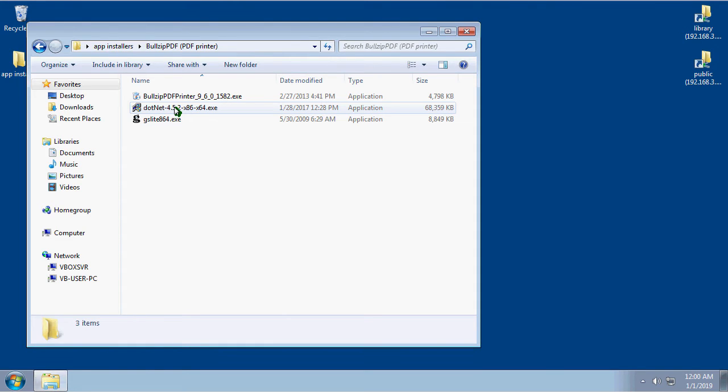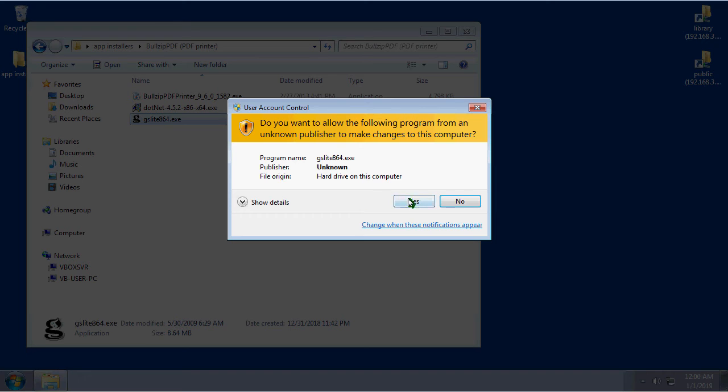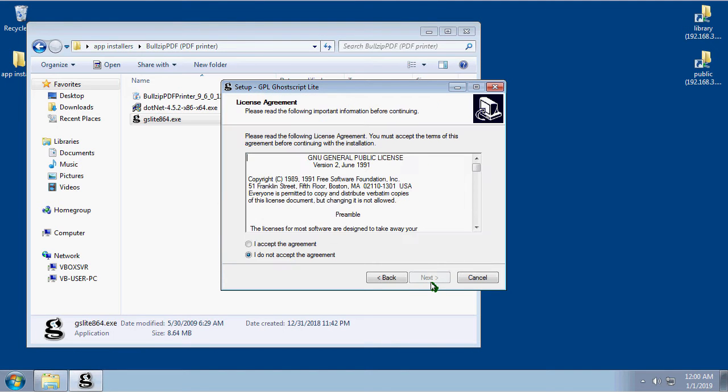Bullzip also requires two other services, GhostScript and Microsoft's .NET Framework, to be installed. These installers have also been downloaded and saved locally. .NET is probably already installed on your computer, so don't run that installer unless the Bullzip installer tells you it needs it. Start by locating and launching the GhostScript GS Lite installer. After this is installed, launch the Bullzip installer.